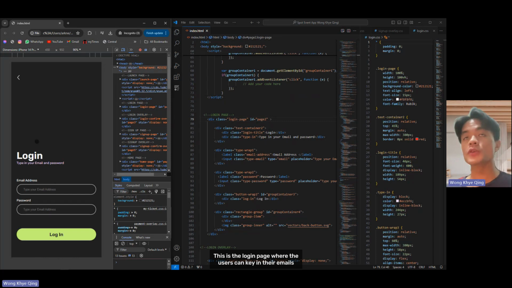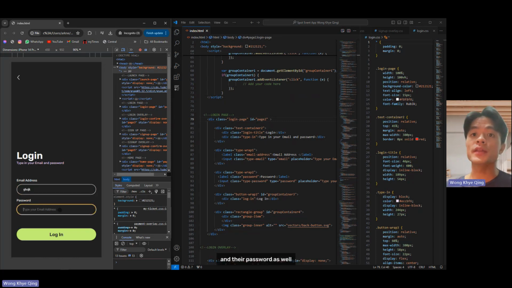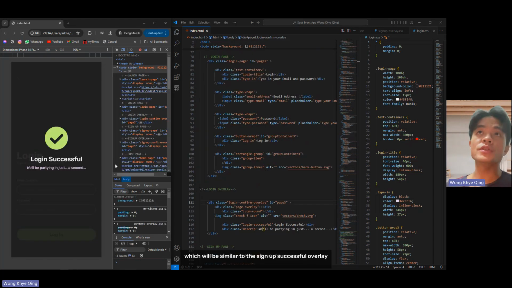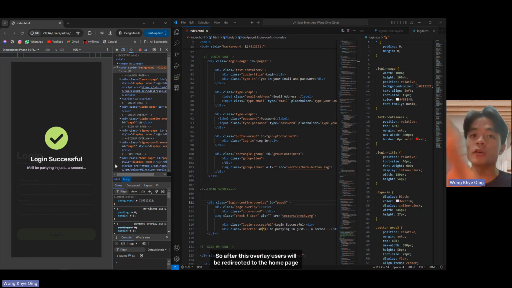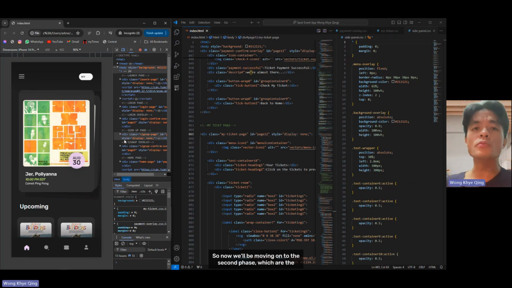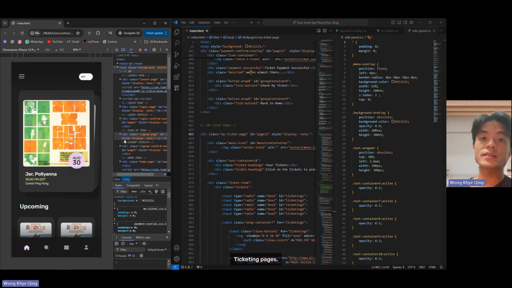This is the login page where the users can key in their emails and their passwords. Once the button is clicked, there will be an overlay, similar to the sign up successful overlay, which tells the users that they have logged in successfully. After this overlay, users will be redirected to the homepage after a few seconds of delay. Now we'll be moving on to the second phase, which is the ticketing pages.